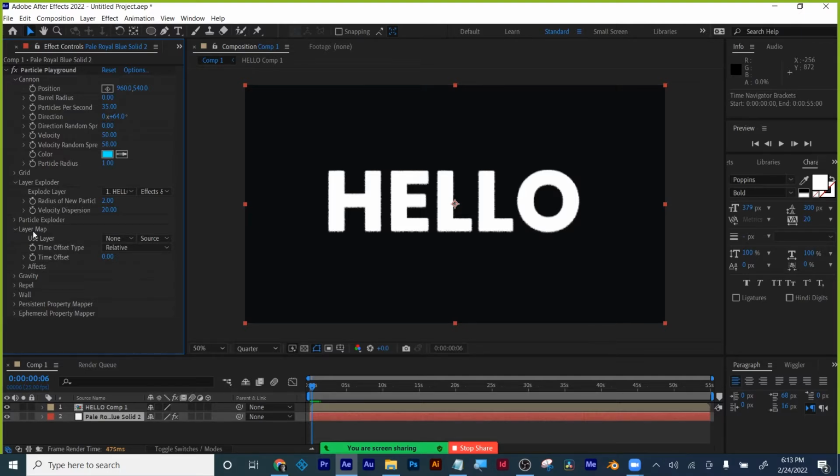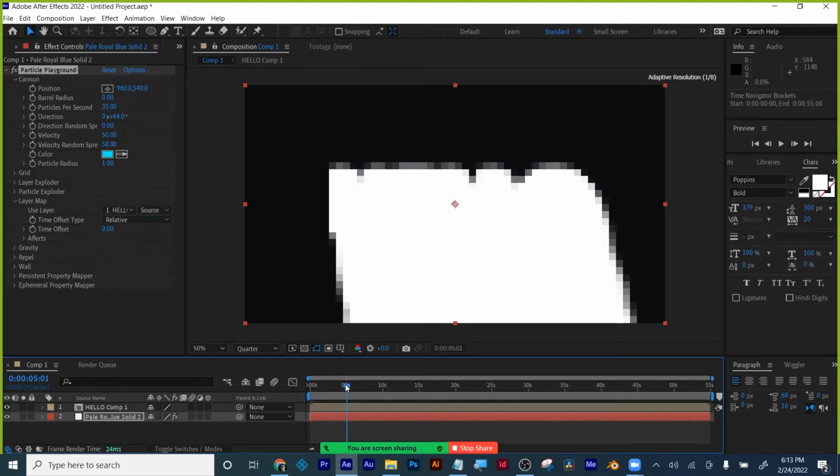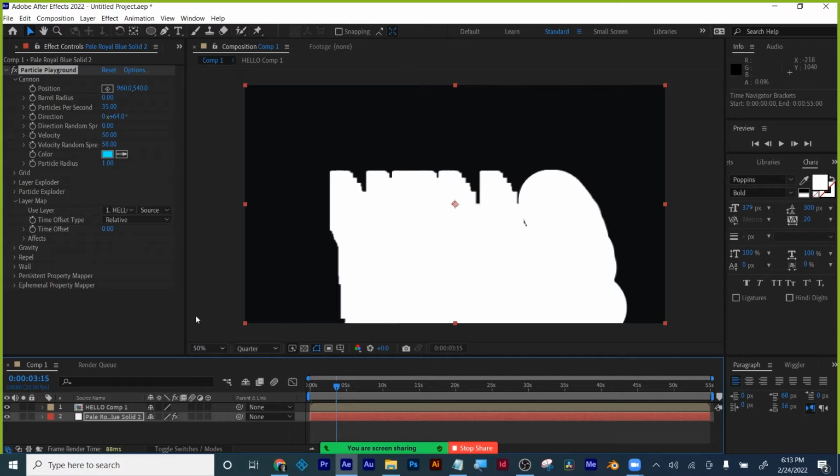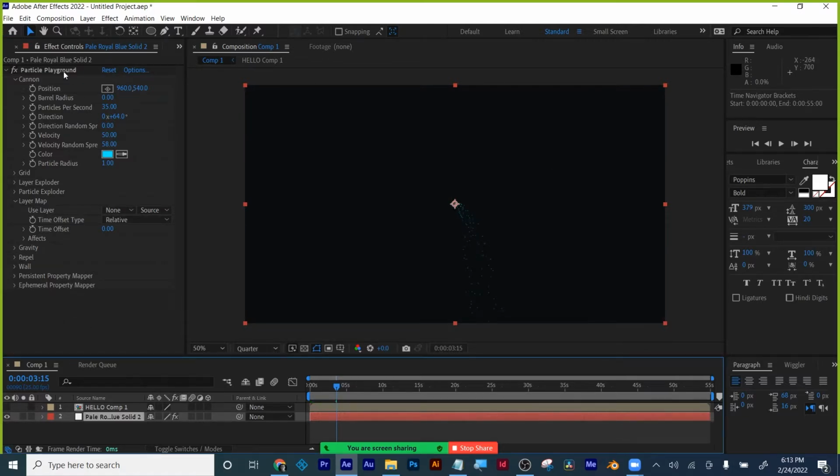All right, layer map. Watch what's going to happen in this instance. I'm going to get rid of this. Say no for my layer exploder. So you see what the layer exploder does? It's almost like someone dissolving in the Thanos snap effect. Now layer map, if I choose my text, the particle now becomes the text. Layer map is your custom particle. So let's hide the text, and I'll show you what I mean by that.